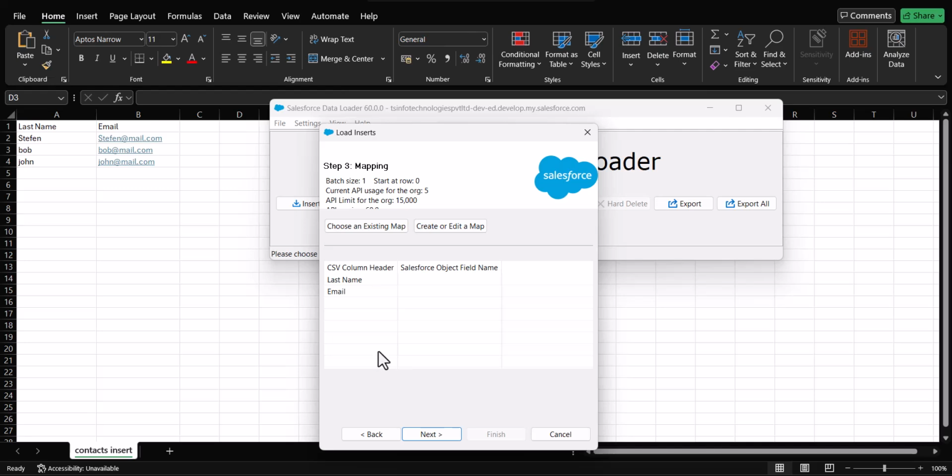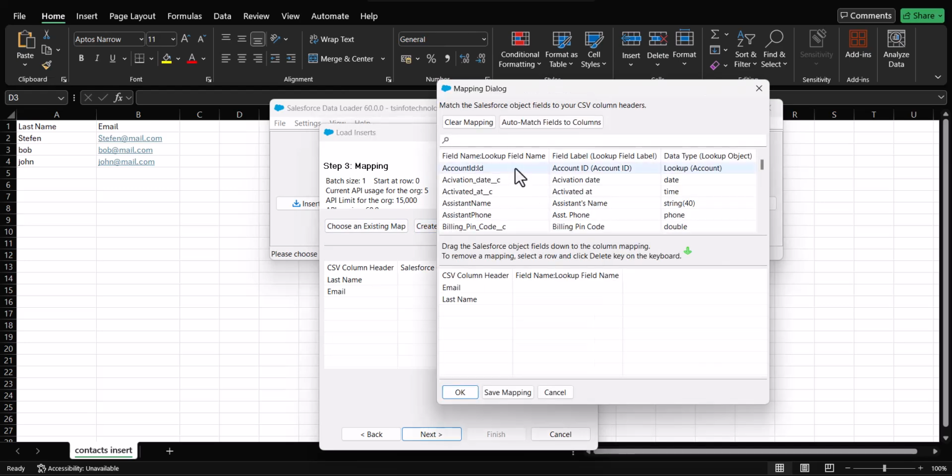And now we have to map the CSV file with the fields of the object. For that, click on the button create or edit a map. And you can see these are the lookup fields. Now we have to map the CSV header column fields with the names of the object fields. For that, you can click on auto match fields to columns. And you can see now the column headers are auto matched with the field names.